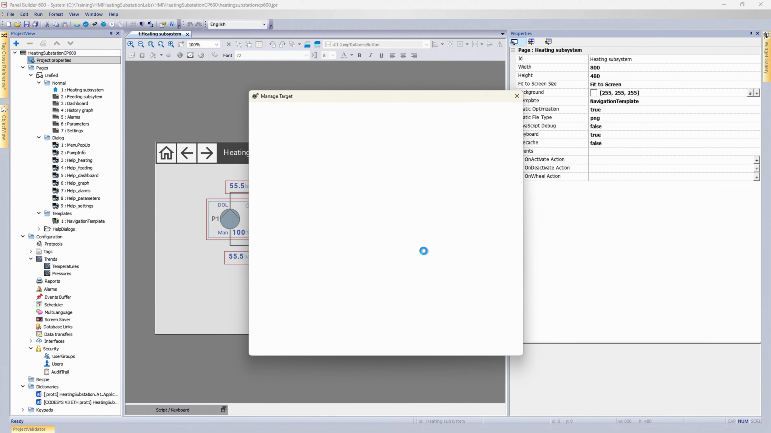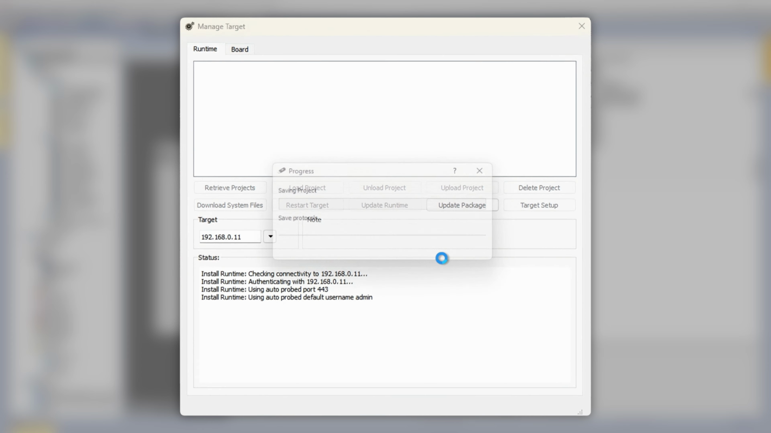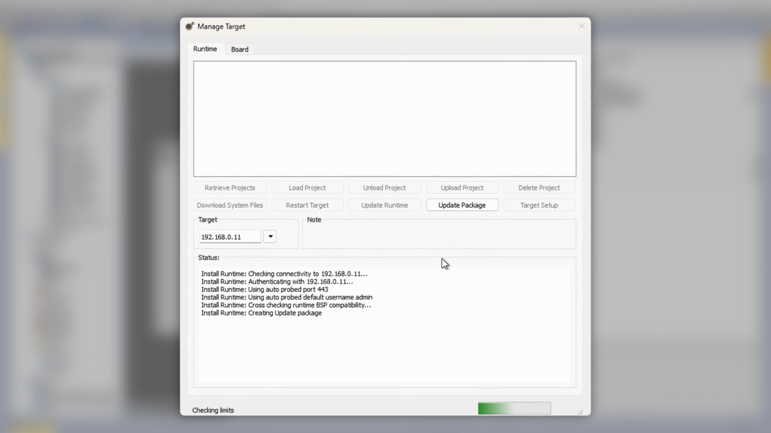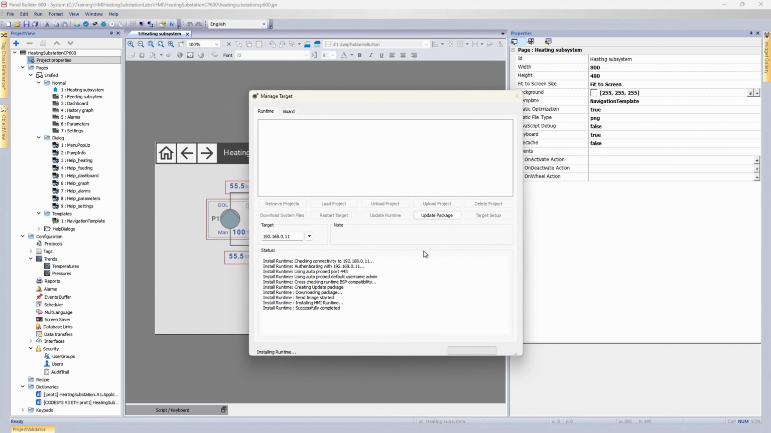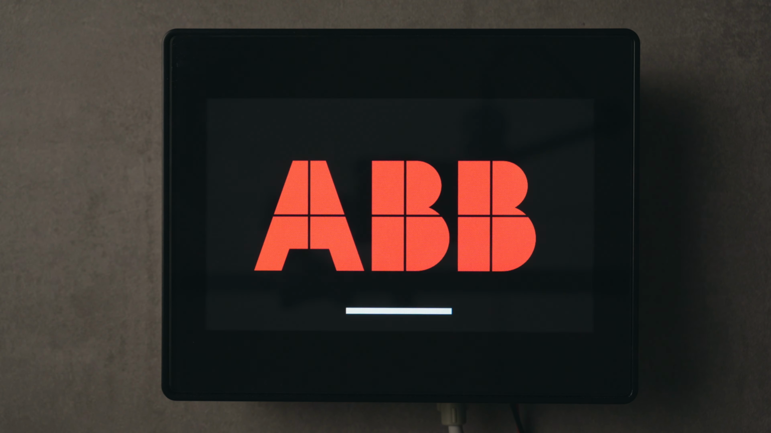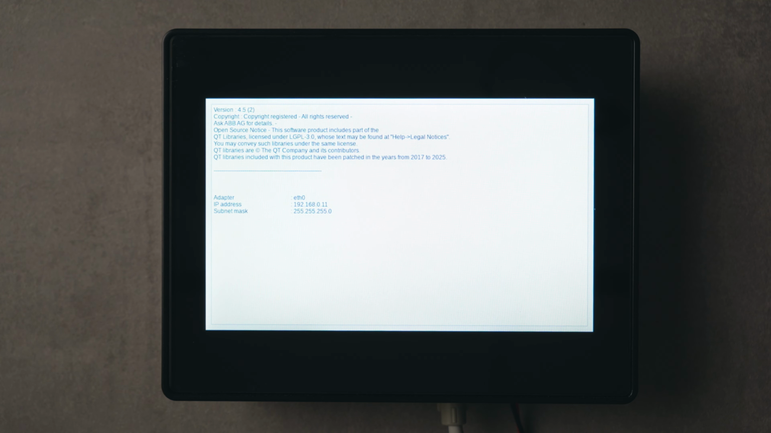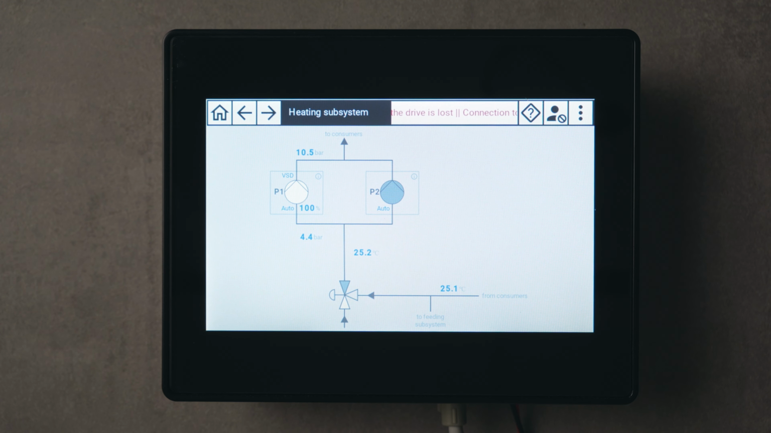So when you press the button Install Runtime, Manage Target window will open and software will start doing some checks and eventually transferring Runtime app. If you run into requests to enter login and password, just put admin and the password you've set before. In my case, it doesn't ask for any password because I gave my password before and Panel Builder saved it in the project. Once the window is closed, process will continue on the panel and in few seconds we'll see our project running on the device.